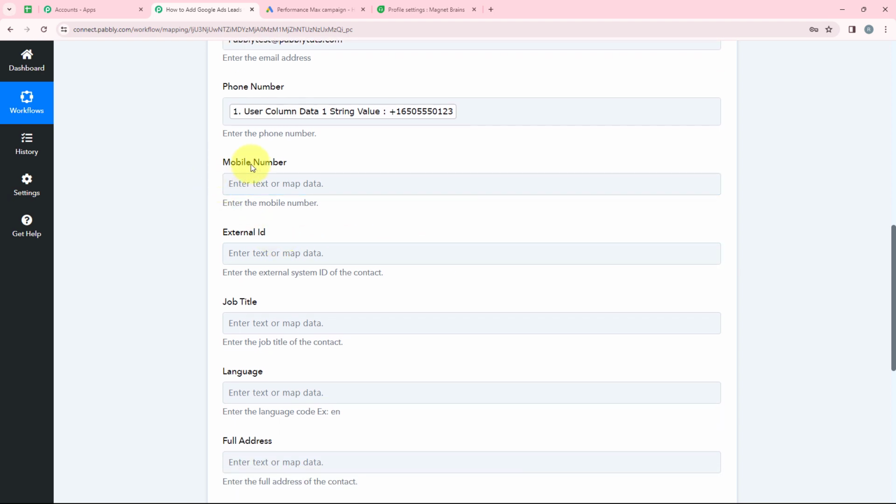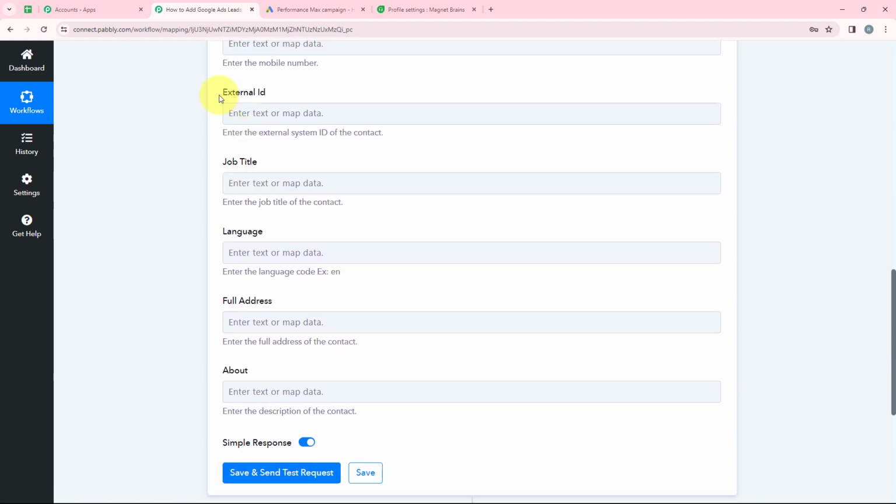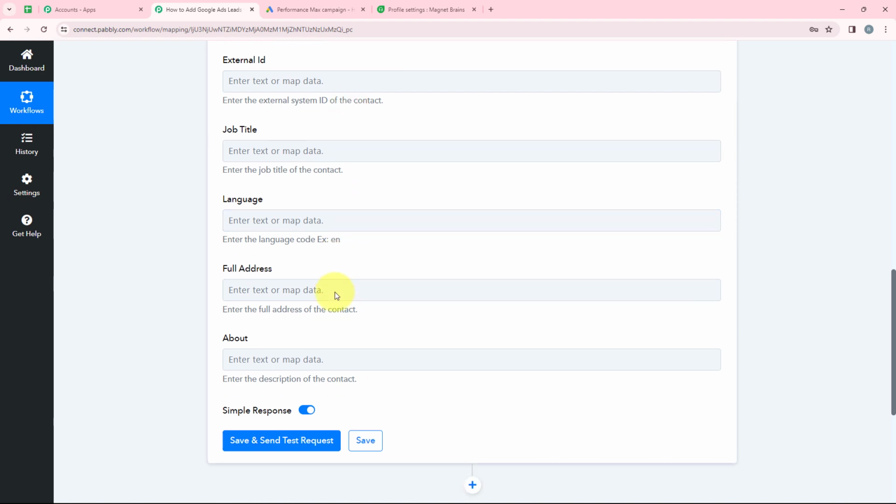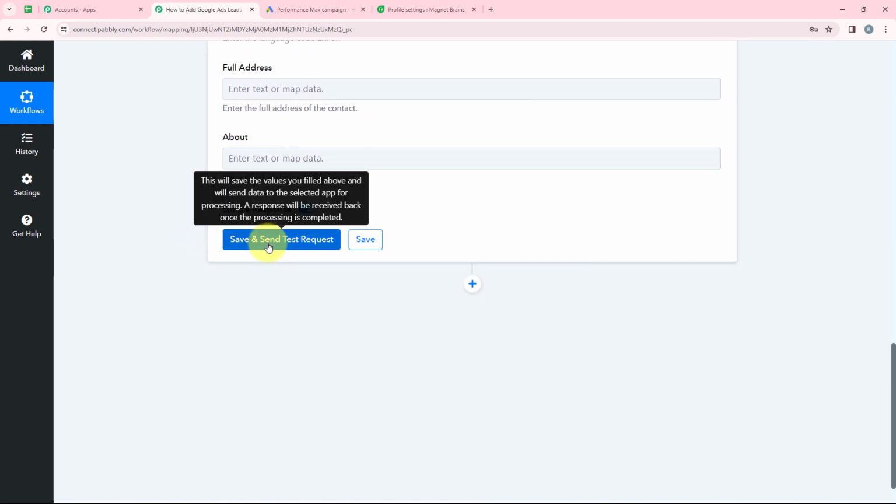Over here it is asking me the mobile number. So we already mapped the number over here. So we are going to leave this field. And then it is asking me for the external ID, job title, language, full address and about. So as you can see, these fields are not required fields. And if you wish, you can fill in these fields. But I want to leave these fields blank. And now I'm going to click on save and send test request.